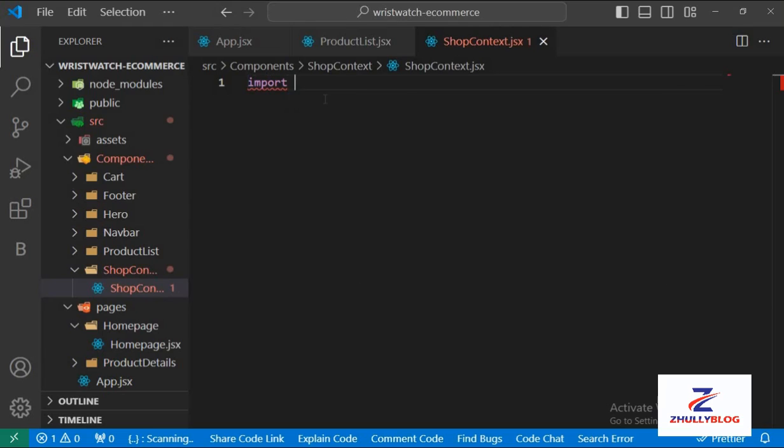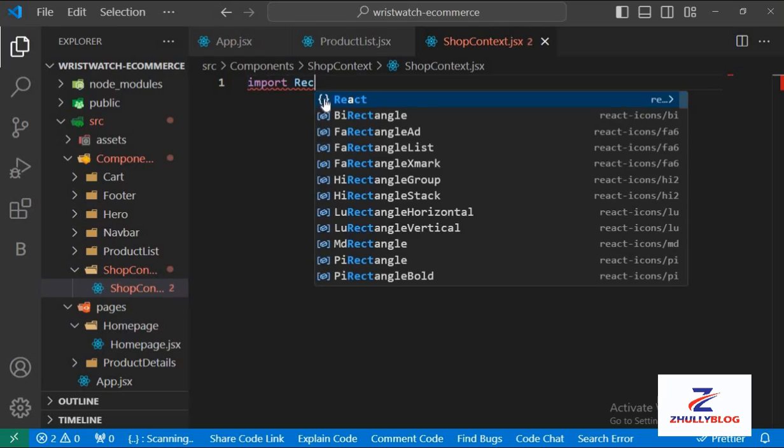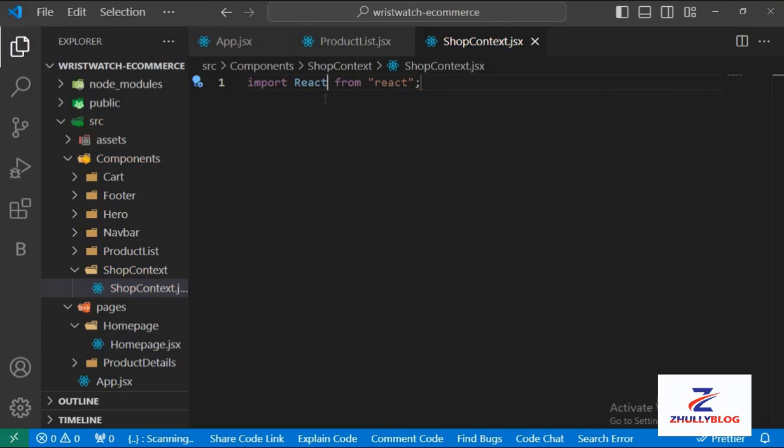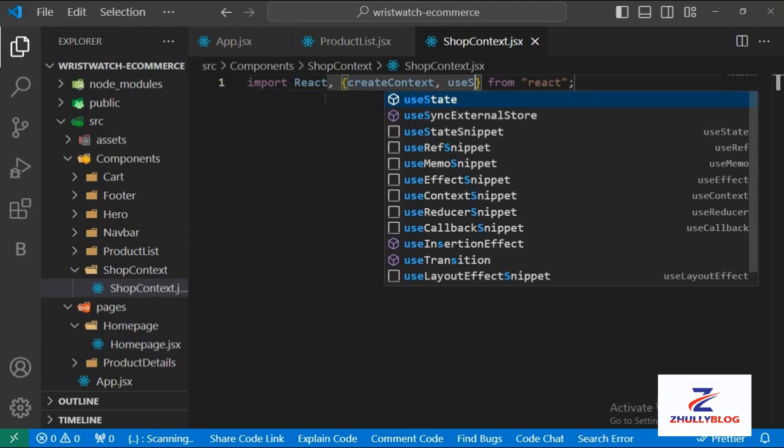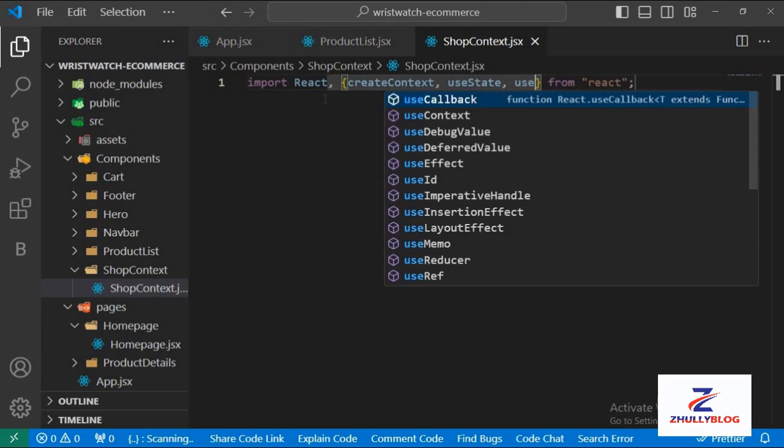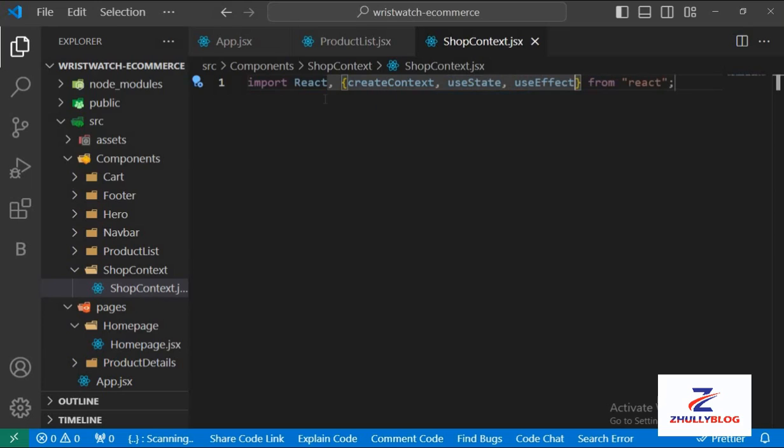So here I'm going to import React from React, right? Okay, we also need to import from React as well. We need to import createContext. We need to import useState, and we need to import useEffect. We're going to use all of these here. Next thing we need to do is create context. I like to write comments in my shop context so that I understand when I go back to the page. So here we're exporting our context so we can use it in other components, right?